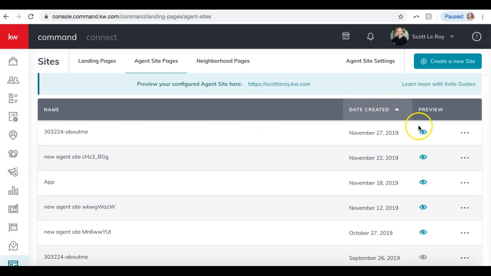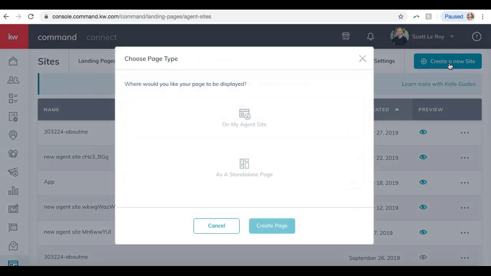You can preview those here by clicking on this little eyeball. You can see the date that they were created, and if we wanted to edit or delete them, we can click on the little dot to the far right, and you have the option to edit or delete, and that'll bring you back in. You can add new pages to your site here as well. So if you wanted to add a page about a listing or about your team, all you would need to do is go up to the top right and click Create New Site.